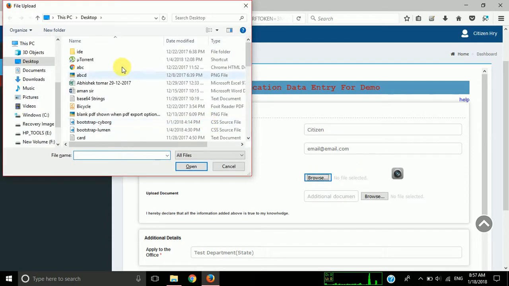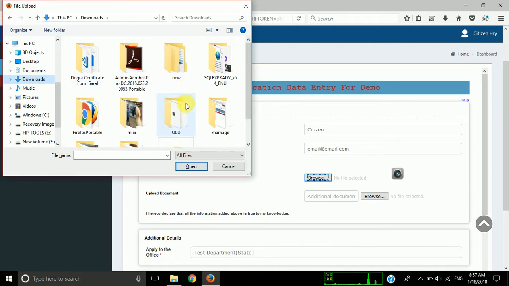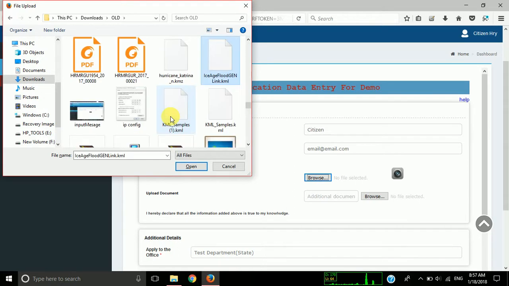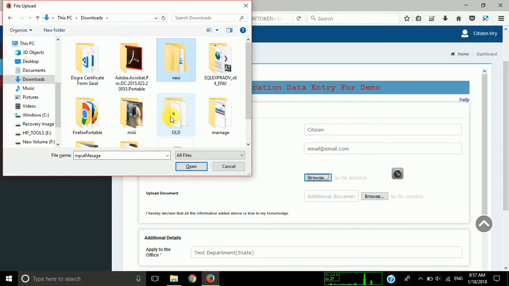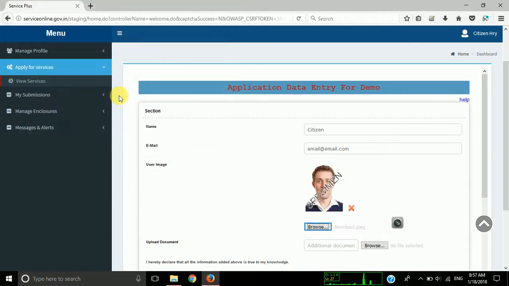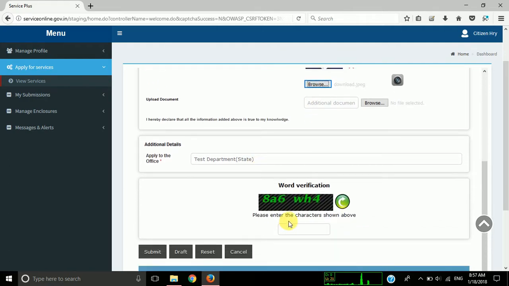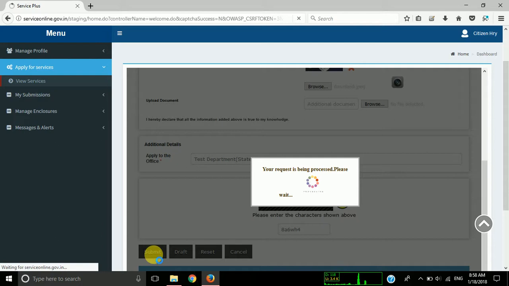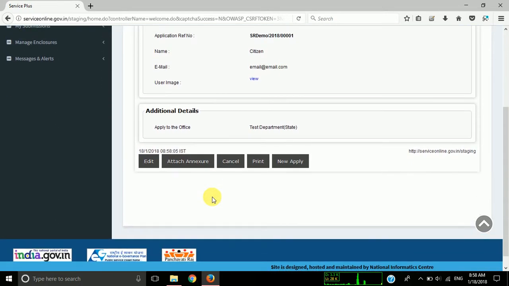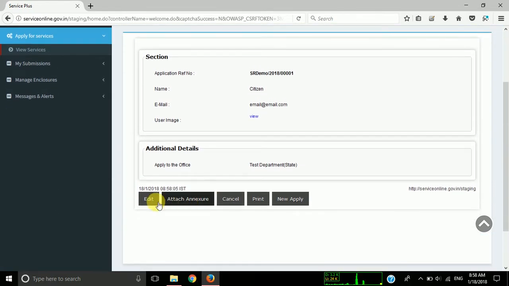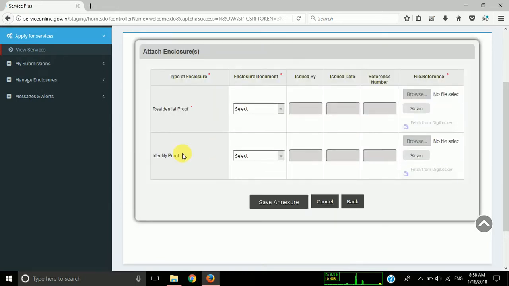We can browse the image and add a particular image. We can upload a document, but because it is not mandatory, I'm leaving it. The user can enter the captcha and submit. Now you can see this complete application. You can attach the annexures, basically the enclosures.